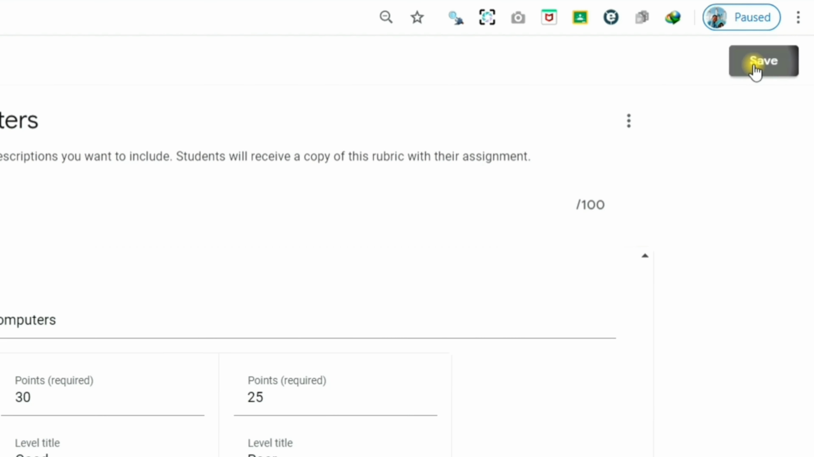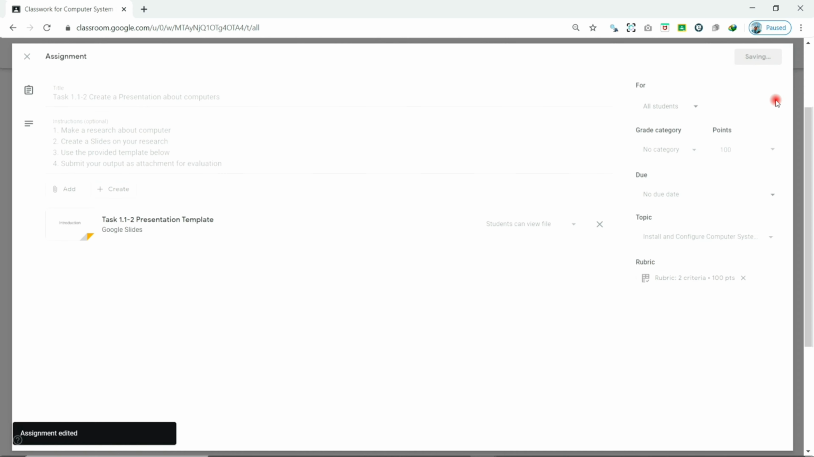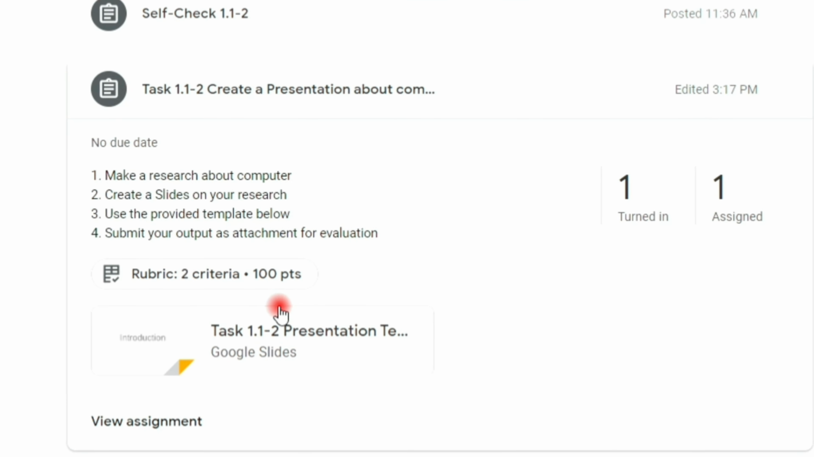Click the Save button to save rubrics. Now we already have these rubrics for this assignment. Click Save to save this assignment with rubrics. Now we will try to use these rubrics to grade the assignments.